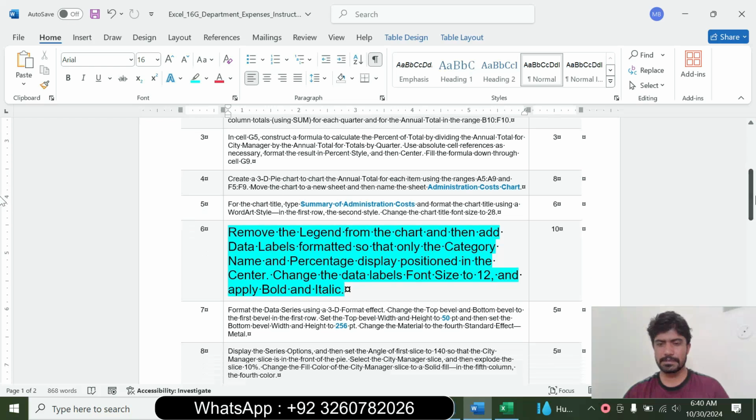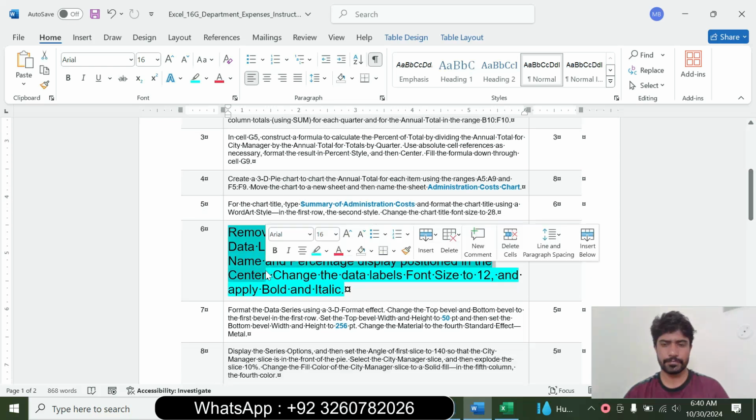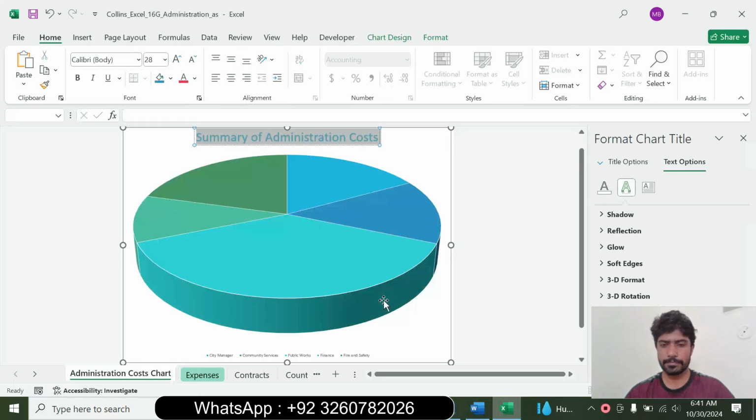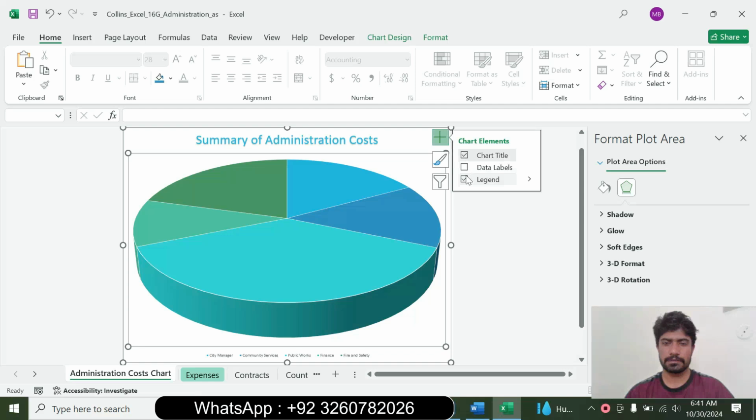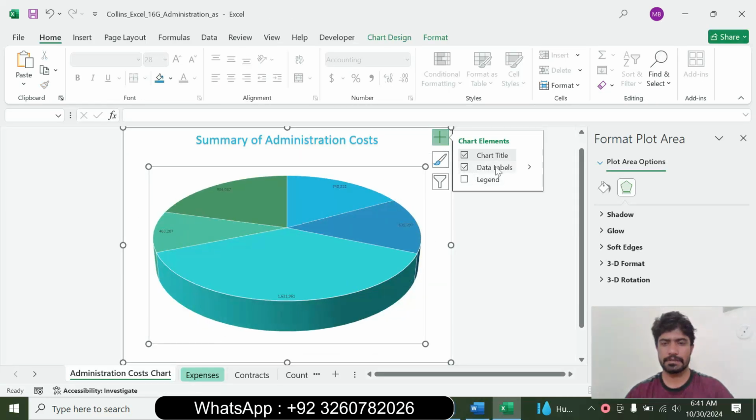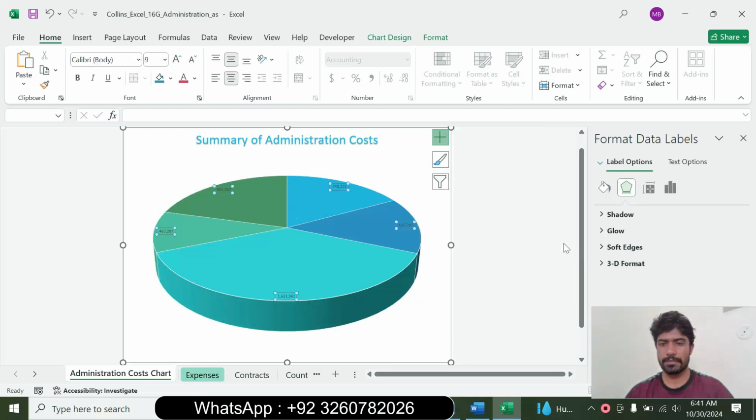So question number 6 is: remove the legend from the chart and then add the data label. Format it so that only category name and percentage display, with the position in the center. Remove the legend from the chart, and then add a data label formatted with only category name and percentage.